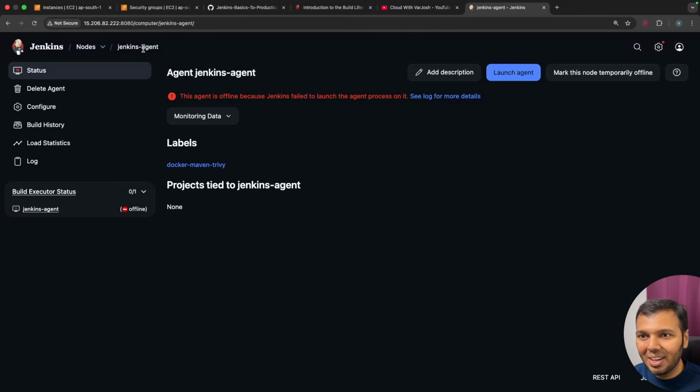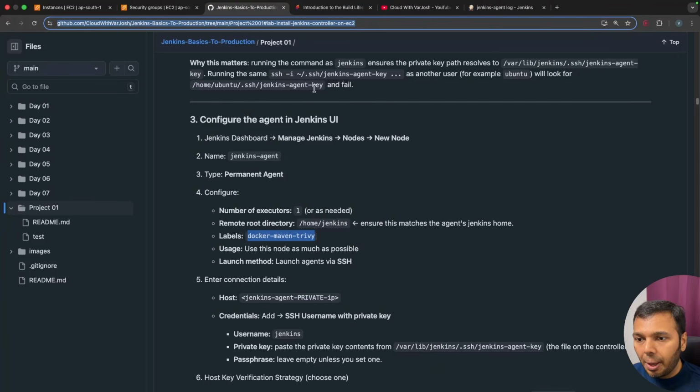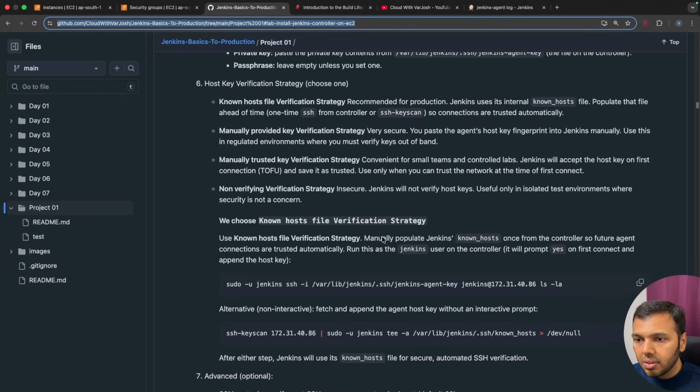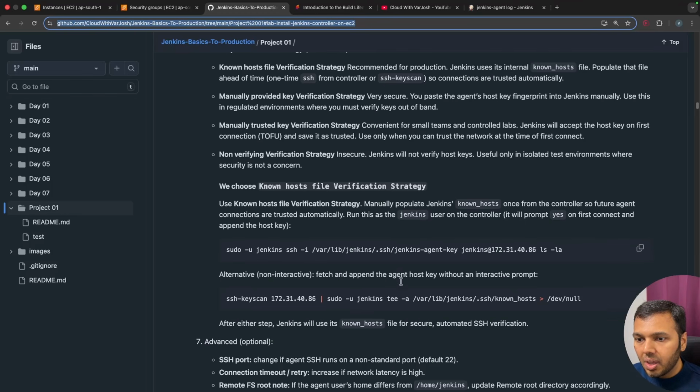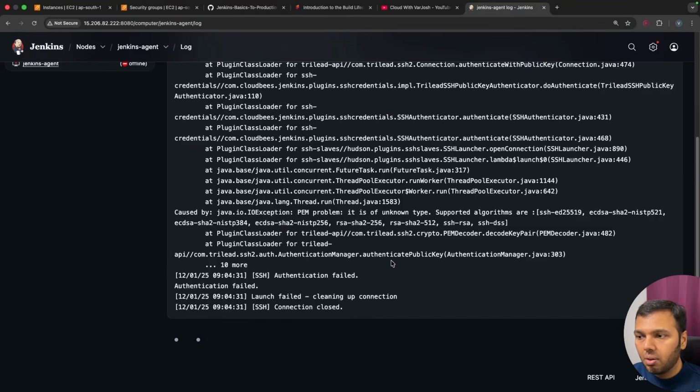Let's wait for some more time and see how it works. So let's go here again and let's click on launch agent again, and let's see if this works this time or not. Let me also see if I've missed any steps. Okay, this is fine. This is also fine. Yes, so we used this strategy. And I mean, we scanned it with this. You could also use SSH key scan to update the fingerprints. Let's see if it worked now.